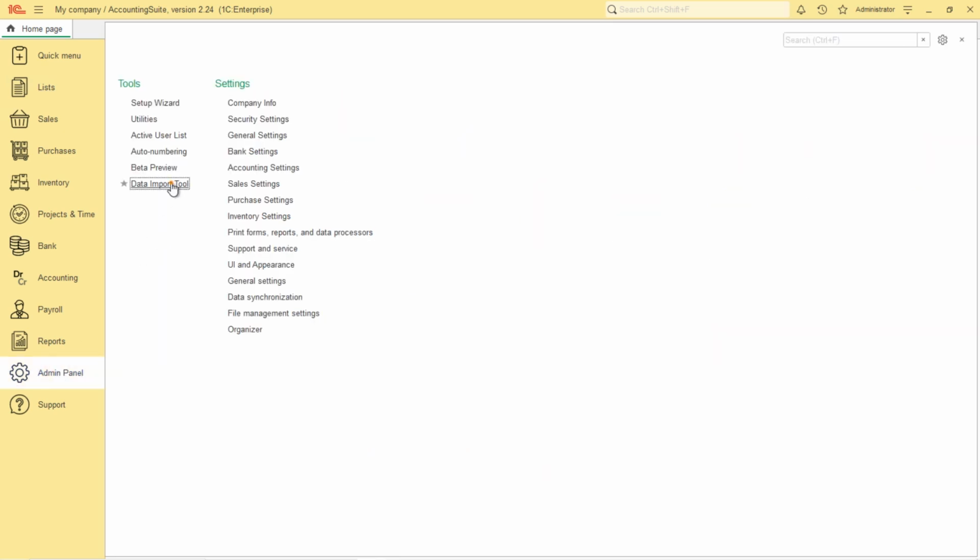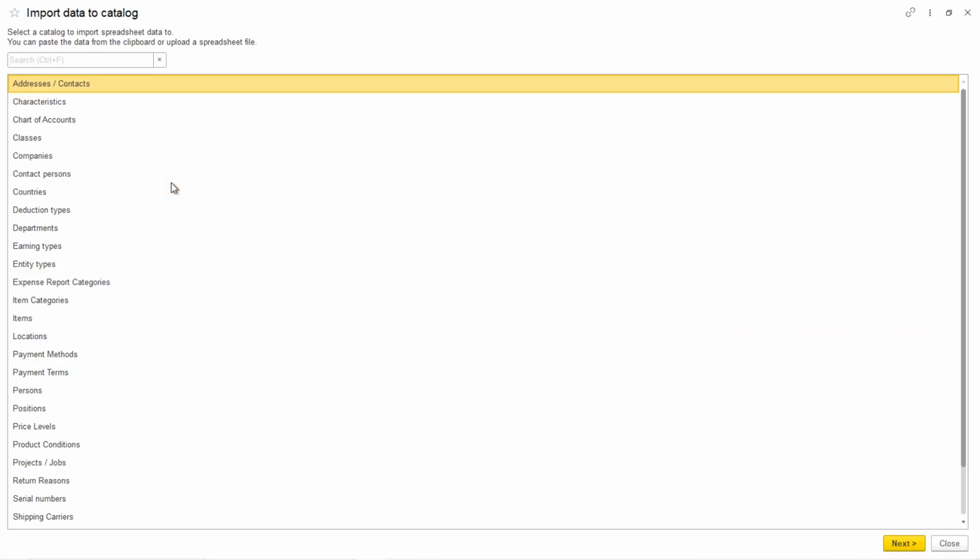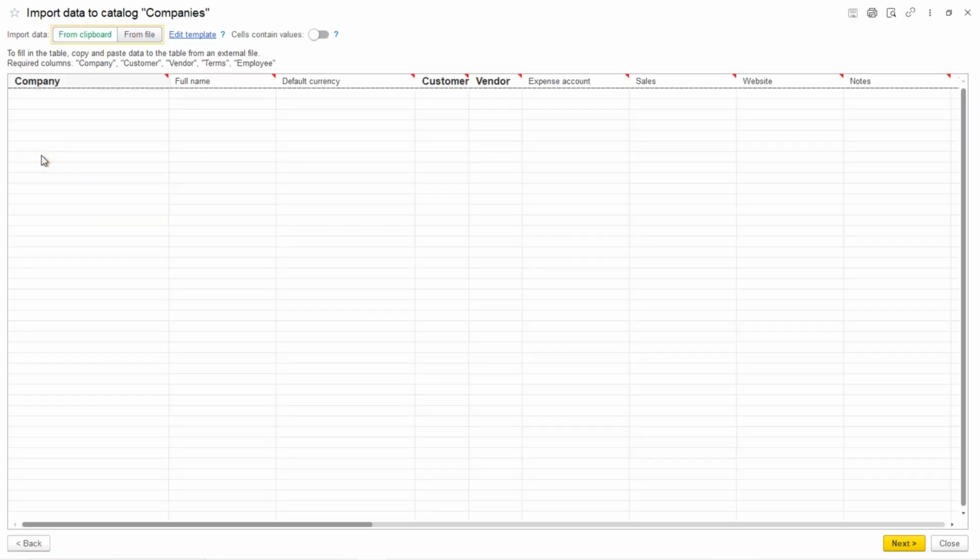Navigate to the Admin panel, Data Import tool. Choose a list to import. Let us take companies as an example. The import window opens, showing all of the columns available for this list. Required columns are listed above and marked in bold. They are necessary to record an entry, and they vary from list to list.